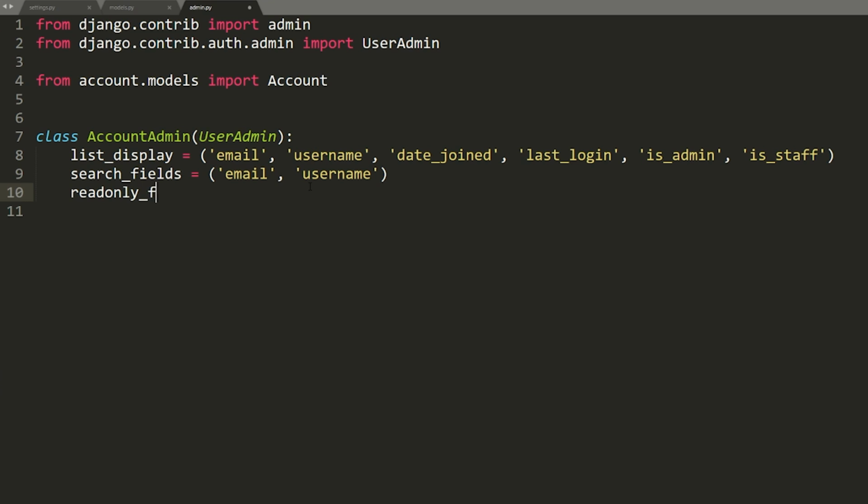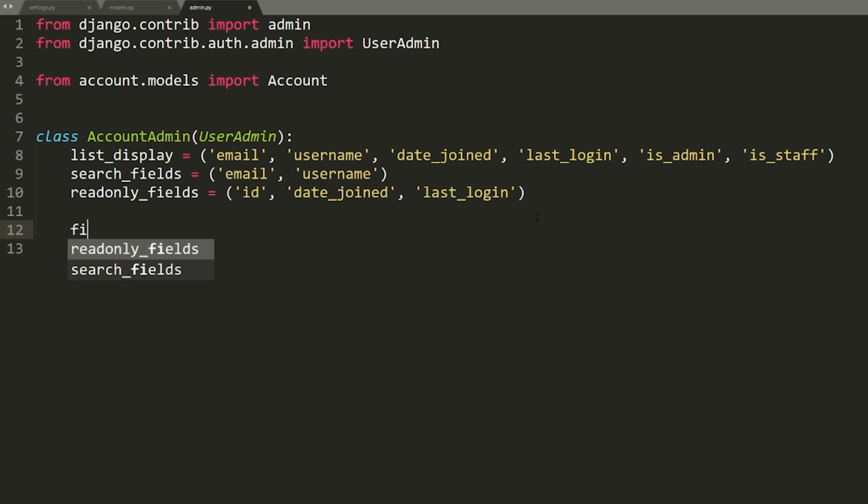Now read only fields, and set that equal to ID, date joined, and also last login. We don't want them to be able to change that. So all these fields should never be able to be changed by the admin. Those are automatically changed or generated by the system. Filter, actually I don't need to add any filter options. That's fine.